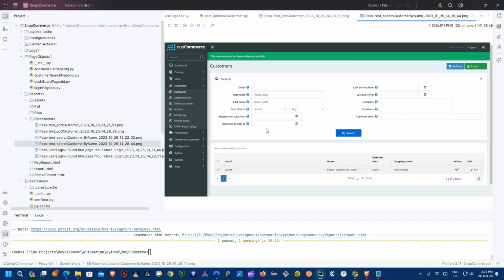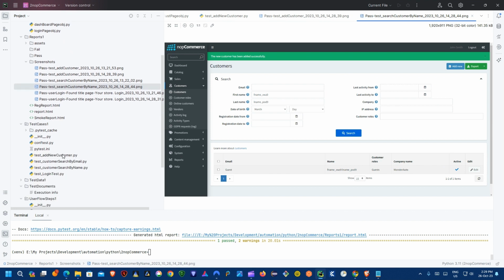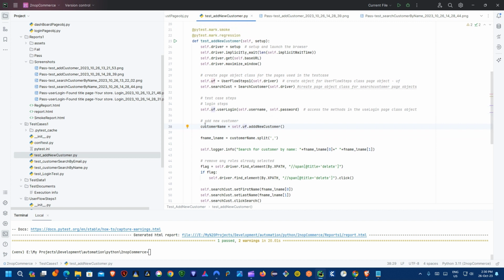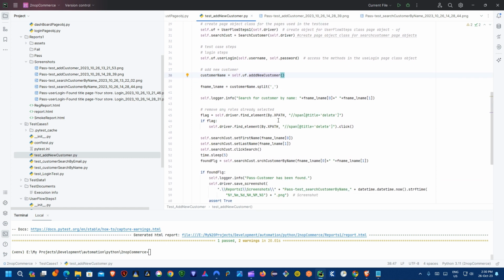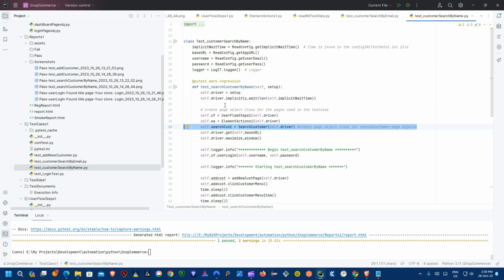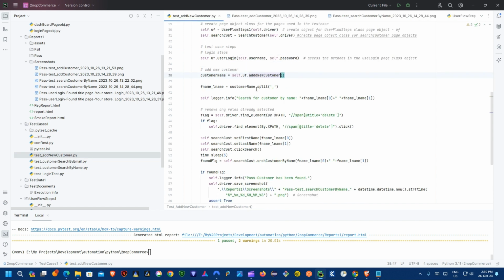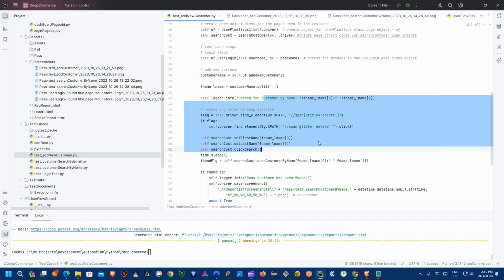All right, I think we got it. So what we did here was we created a reusable method where we can add a new customer, and then I brought in the steps to search for a customer. I made this test case a little bit more dynamic, and I used the customer name that was created when I added a new customer and did a search for it.